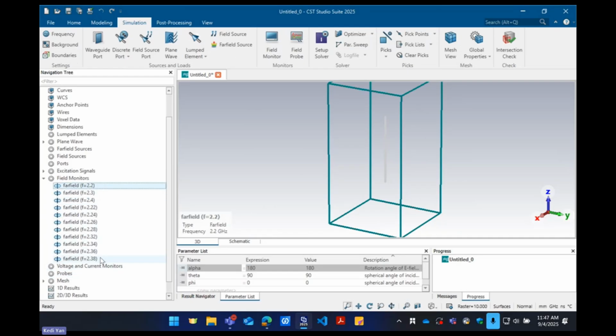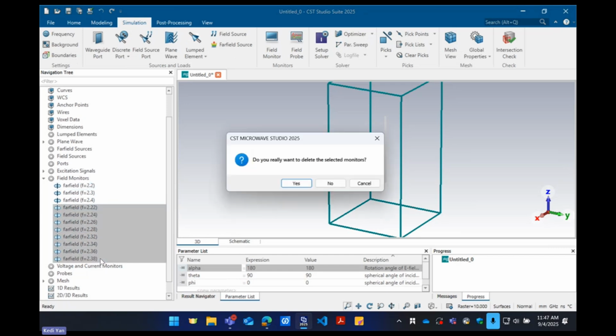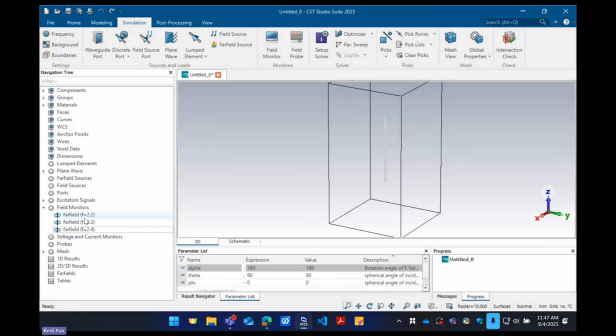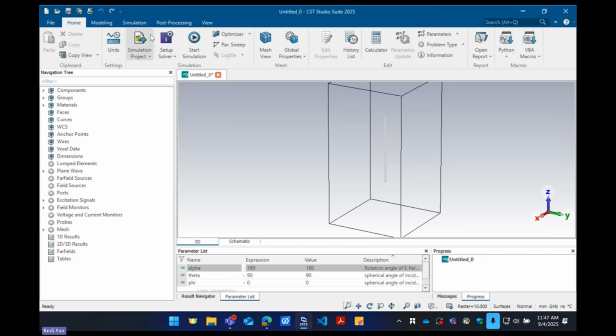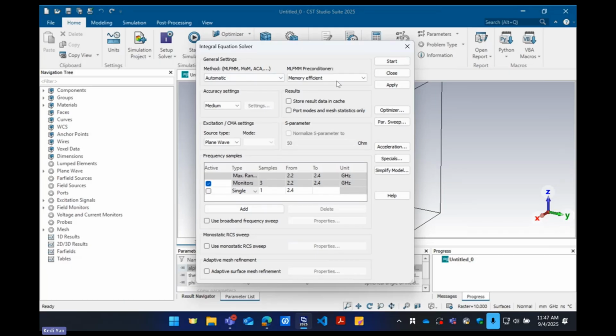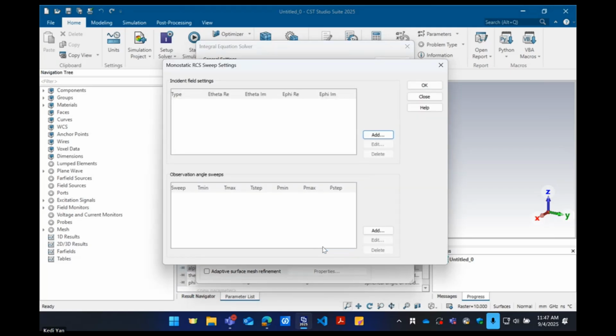The more field monitors you have, the longer time it takes, so this is really up to you. For this tutorial, let's only simulate 3 frequency points: 2.2, 2.3, and 2.4. Then coming over to home and setup solver, everything is default. It's okay. And then the important part is the monostatic RCS sweep. Check this and click property.